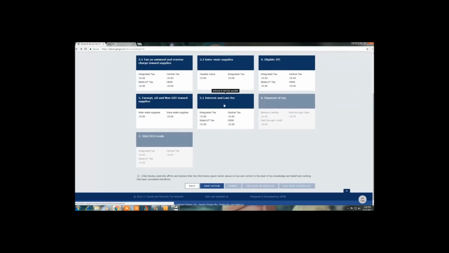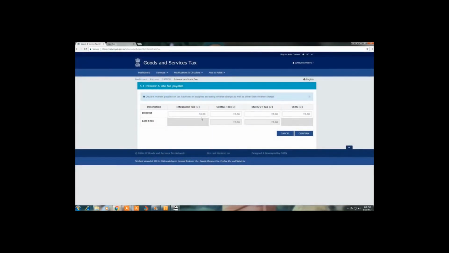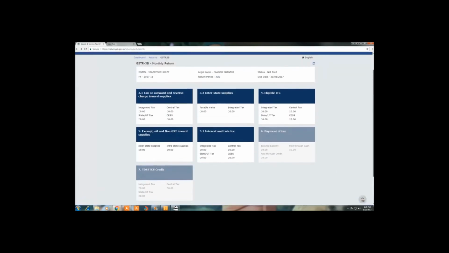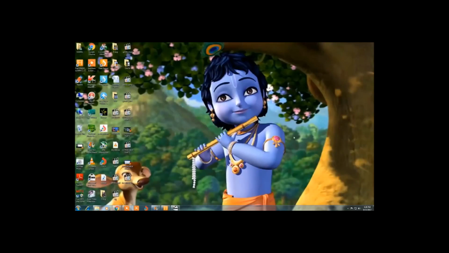And under section 5.1, here you have to enter all the interest or penalties for paying tax late or filing the return late, along with its late fees. And click on confirm, and finally click on Save GSTR-3B. So this is the way you have to file your GSTR-3B for this month.